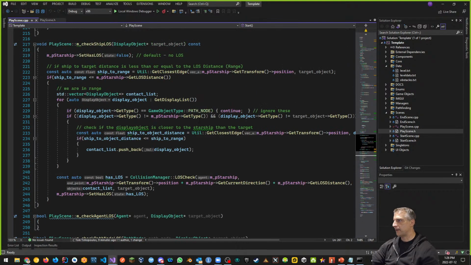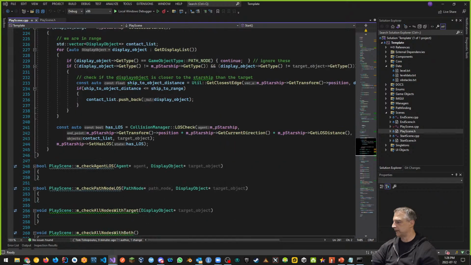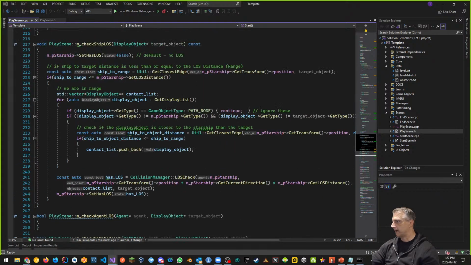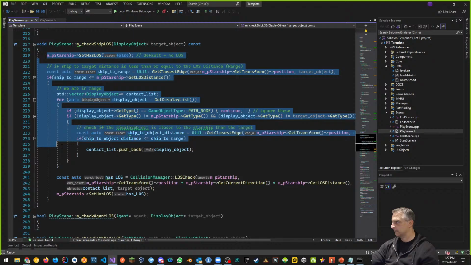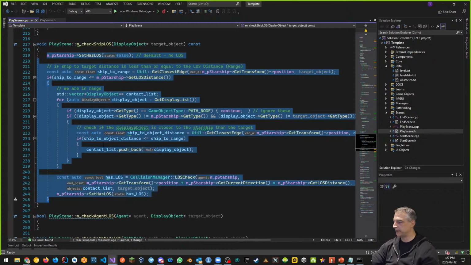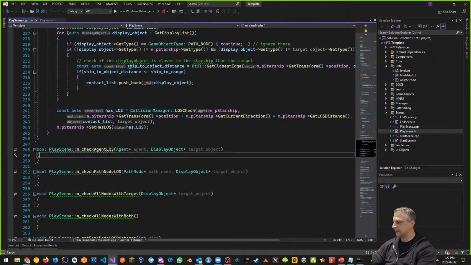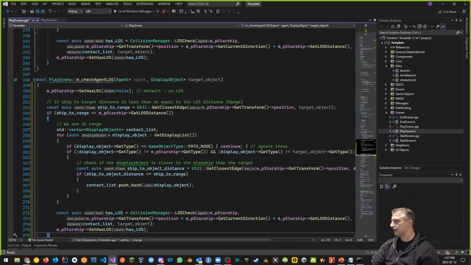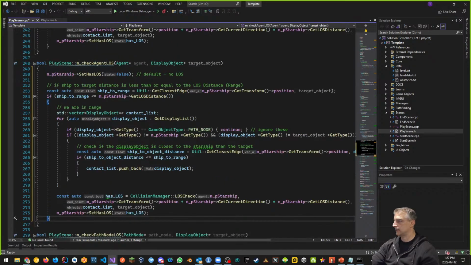All right, we have a check ship line of sight, and I want to start with this first because what I want to do is modify check agent line of sight. So the check ship line of sight works. I want to grab this whole part to start, leaving the check ship line of sight in place still. And I'm just going to paste it inside of the check agent line of sight and do some heavy modifications. So that's the first thing I do.